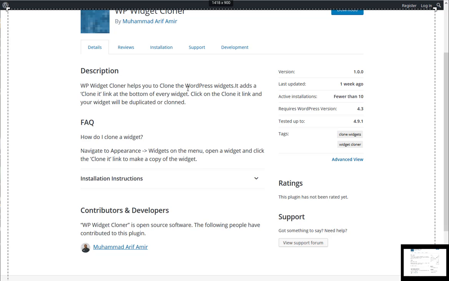Check it out, WP Widget Cloner. Yeah, I love that. And everybody's always heard me complain about the widget area needing an export and import, and we actually did that review not too long ago. Yeah, the export and import ones are nice too, especially when you're changing websites.